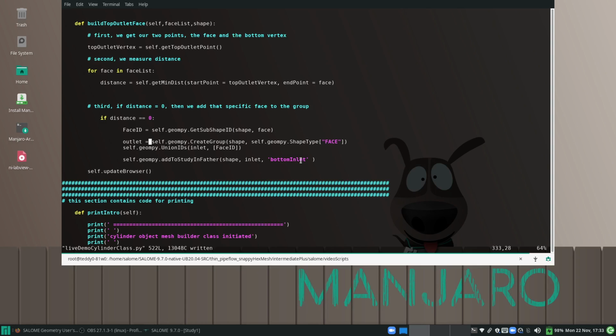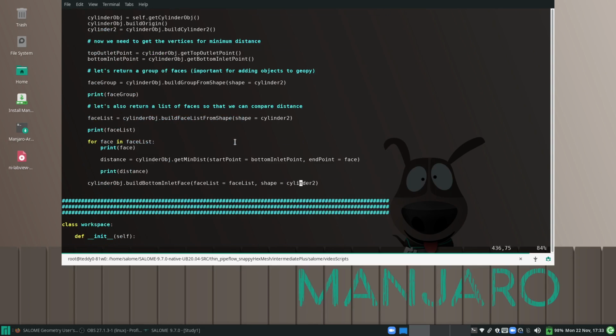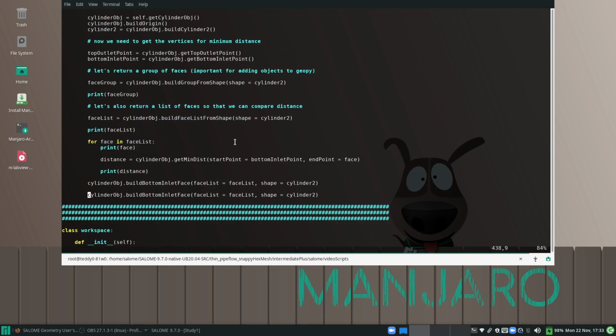Okay, self.geompy create group, shape type is face. Self.geompy union ID, so instead of inlet it will be outlet. And self.geompy add to study father, it will become outlet, and this one will be called top outlet. Okay, self.update browser. And I'm going to add this function to here. Yank, paste. So instead of this, we'll have build top outlet, and everything else is the same.